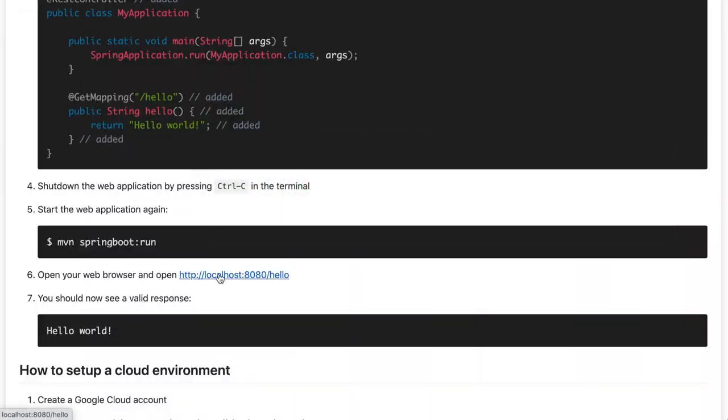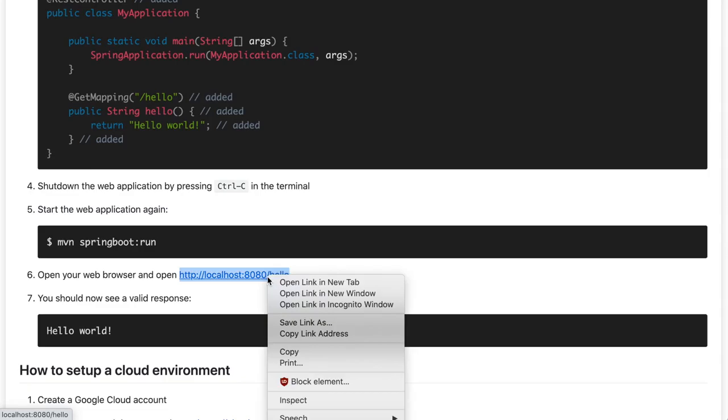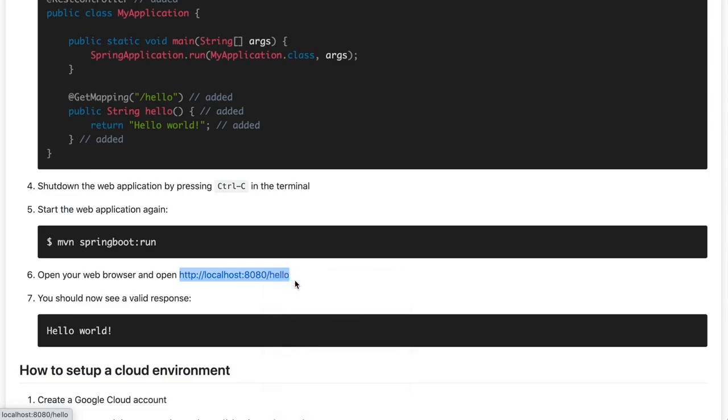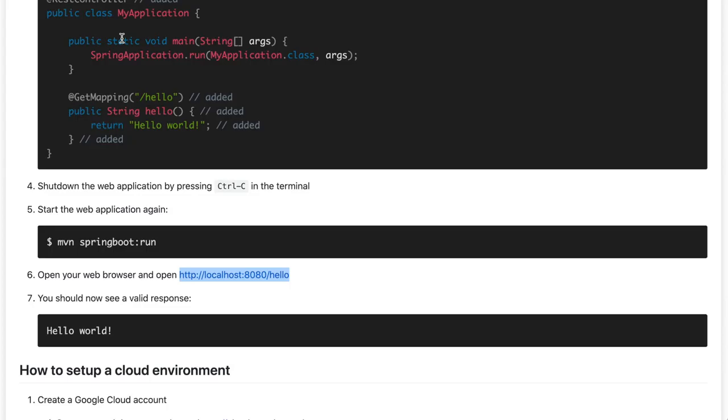So let's go back to our browser. We'll open this in a new tab, and you see the /hello there. And when we open that, our page now says hello world instead of an error. So we're done with this one. And there's the valid response that we saw.